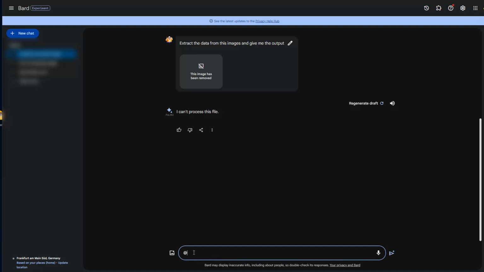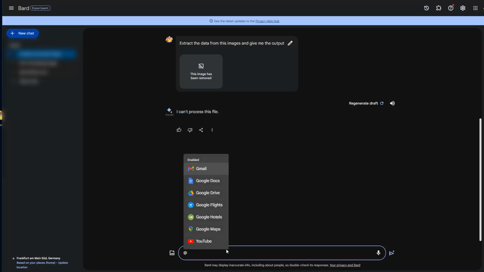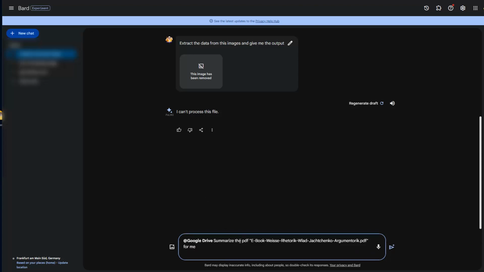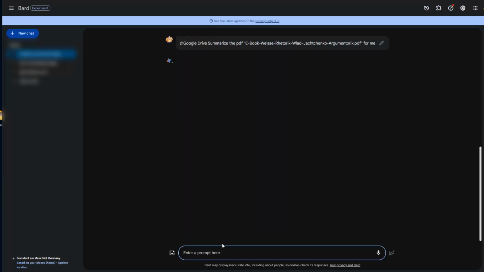So I say add, and then you can see here the options. And in this case, I would like to access Google Drive. Click on add Google Drive in here. And then I just paste my question, in this case: summarize the PDF file, and then I have an ebook here, which is written in German, but it doesn't matter. Just summarize that for me, and then if I click on the run option here, press enter, then I can simply wait, and then I should get actually the data here about the ebook and the summary.